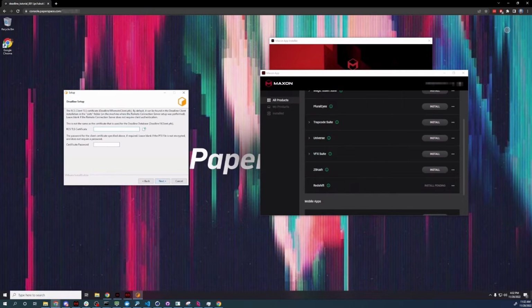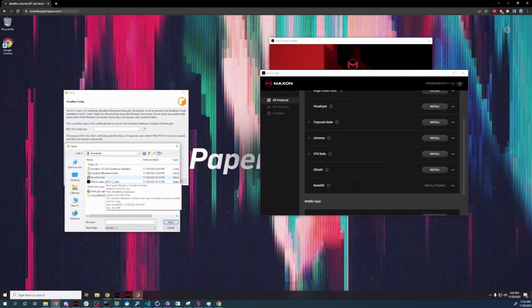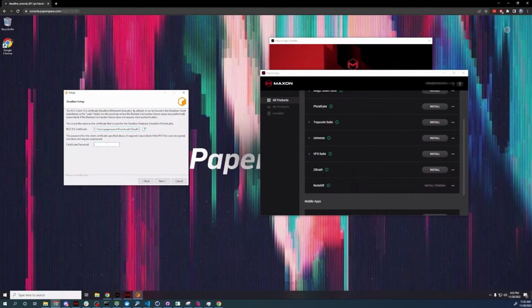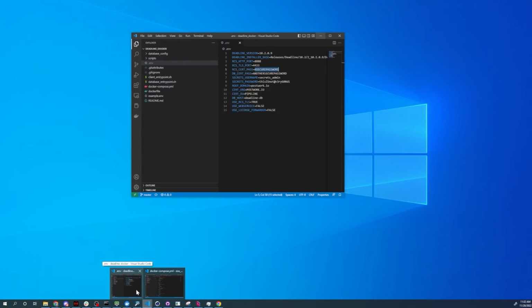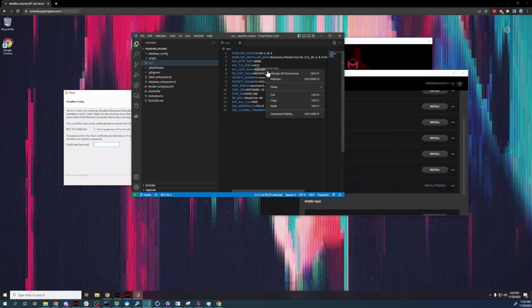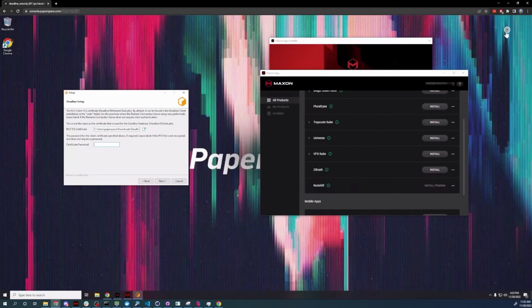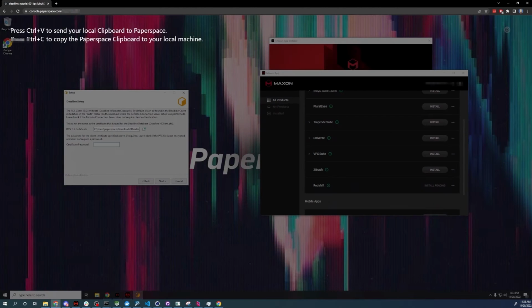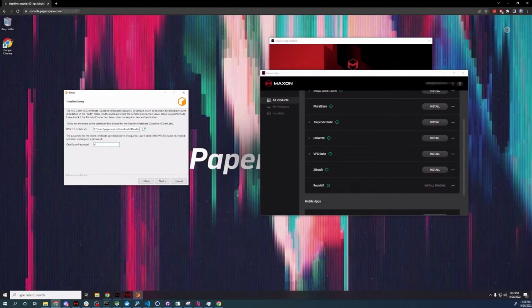Say next, grab the certificate we just downloaded, and I can just grab from our environment file the password you're using for the RCS cert pass. So just copy that, and then go up here, sync the clipboards, and then paste that password in, and then hit next.